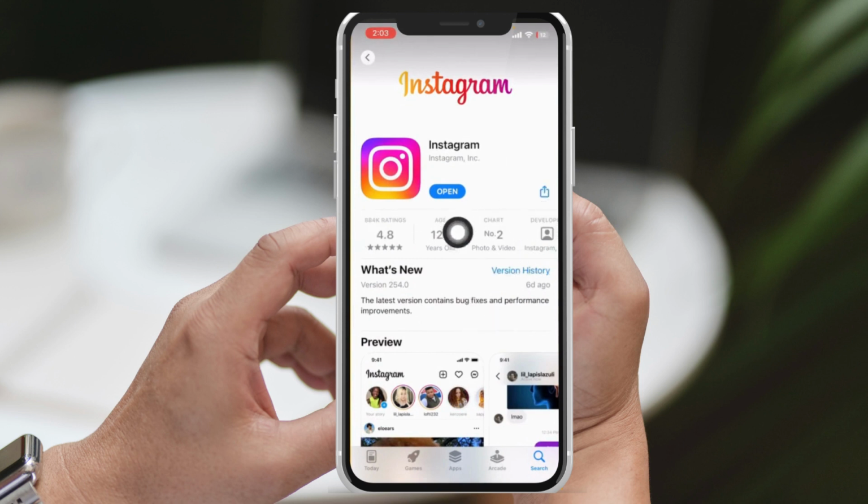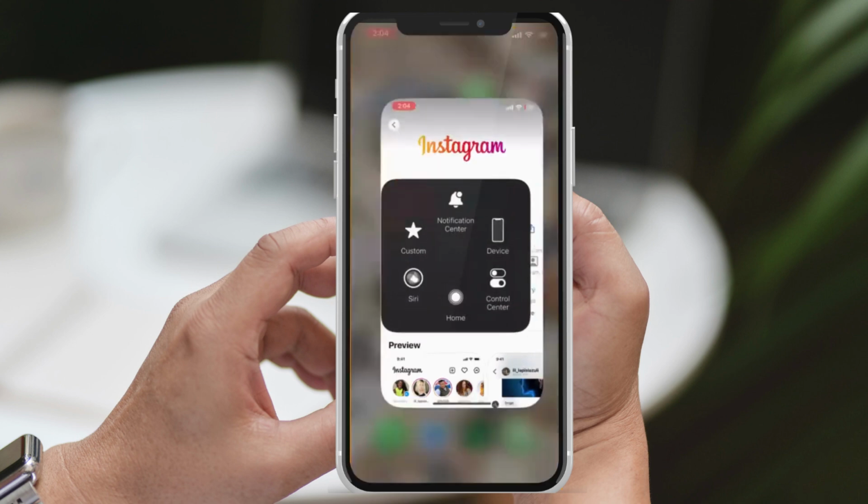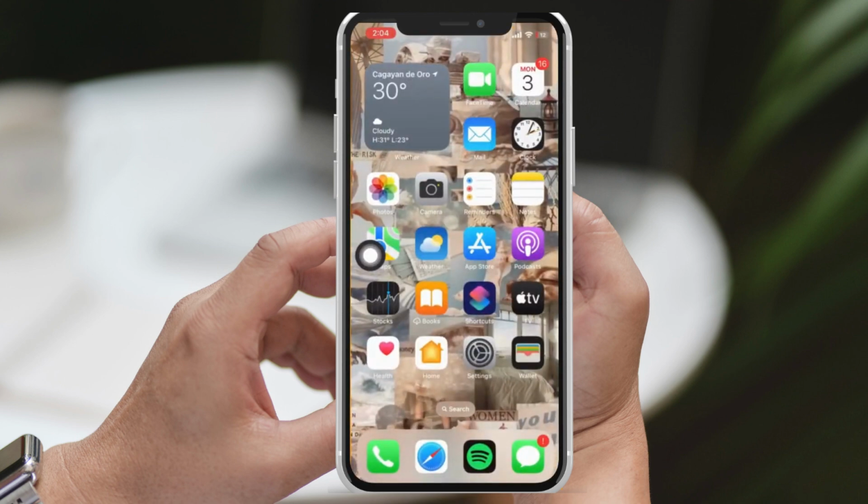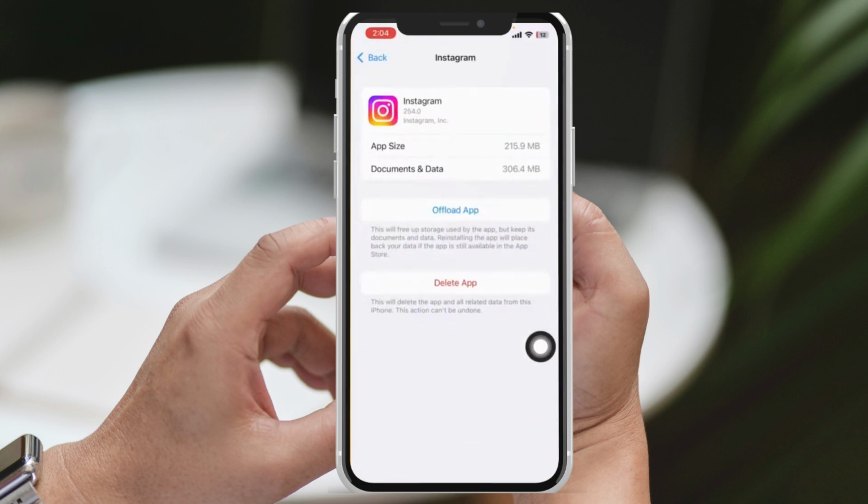Firstly, let's make sure that your Instagram app is up to date. Open your App Store or Play Store and search for Instagram. If there's an update available, tap on the Update button to install the latest version. This update will contain bug fixes and performance improvements that can help resolve the issue. If it says open, it means your Instagram app is already up to date and you're good to go.